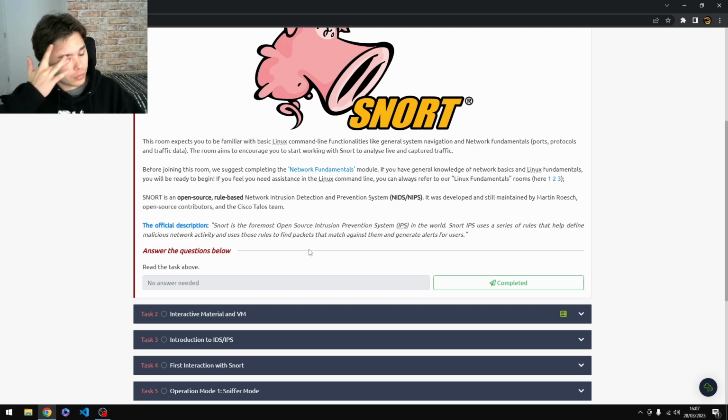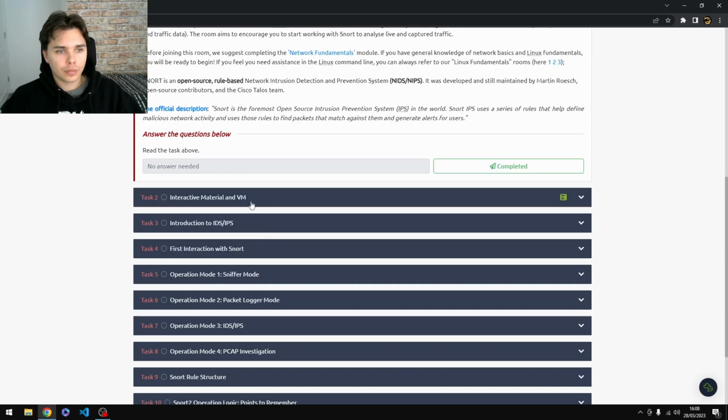Snort is an open source, rule-based network intrusion detection and prevention system, NIDS/NIPS. It was developed and is still maintained by Martin Roesch, open source contributors, and the Cisco Talos team. The official description: Snort is the foremost open source intrusion prevention system, IPS, in the world. Snort IPS uses a series of rules that help define malicious network activity and uses those rules to find packets that match against them and generate alerts for users.